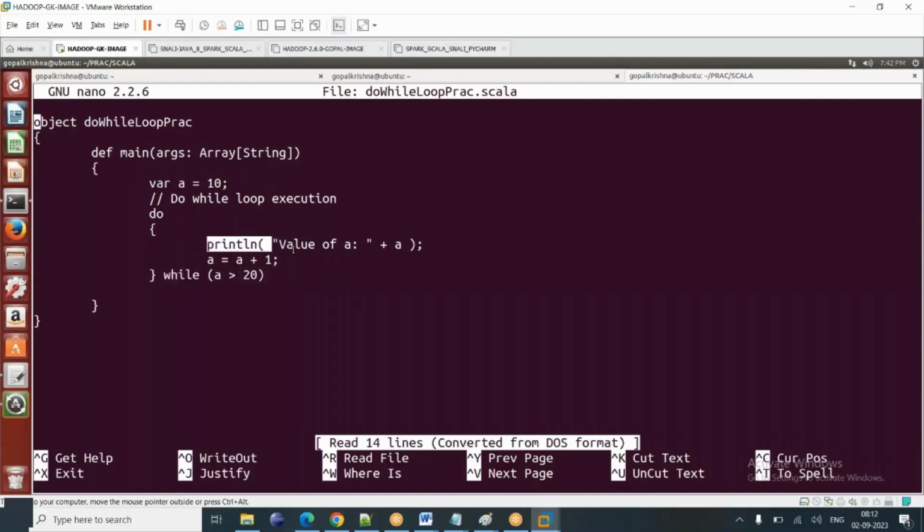So what is the current value? Whatever is already having a value is 10. In either of the ways, the value of a, 10 only will be printed, but it will not execute or present any other value. Please take down the code. It's a classic example for do while loop.